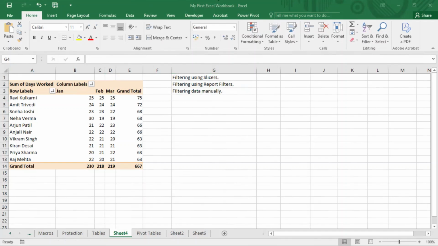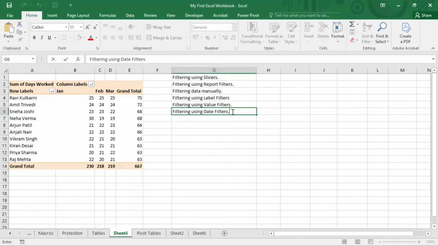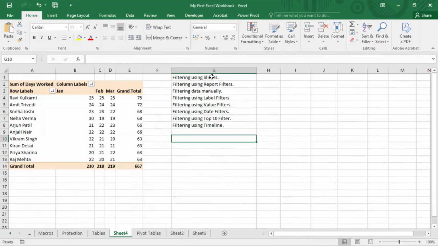We can also filter based on labels, so you have label filters. You have value filters, so you can filter the data on value. You can have a filter based on date value, the date filter, that's for dates specifically. You can also try to find out the top 10 by using the top 10 filter. And lastly, if we have dates, we can have a timeline filter as well. So there are various types of filters.